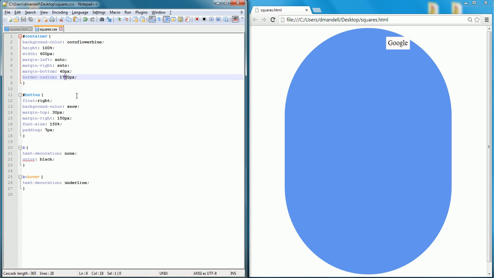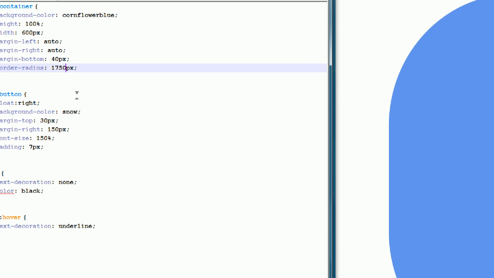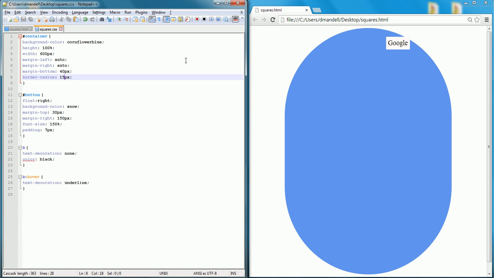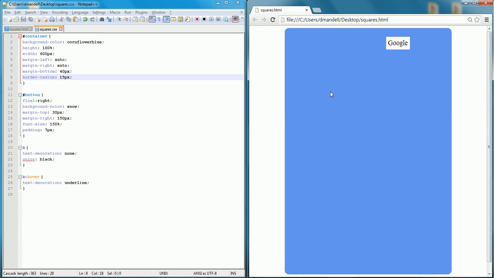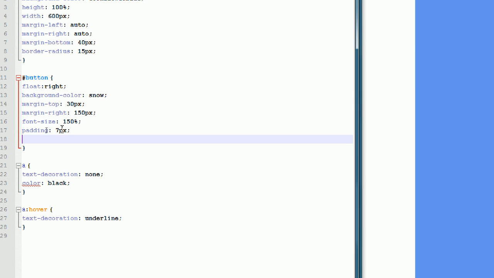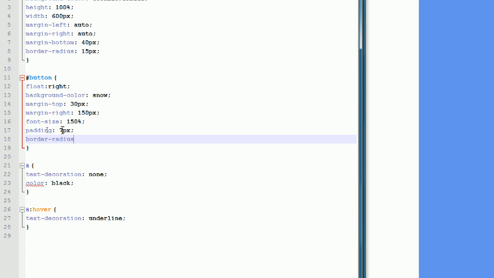So anyway, I don't want an oval though. I want kind of a rectangle with just slightly rounded off corners. So I'm going to go back to 15 pixels, and yeah, that looks pretty good to me. So there's my div. And I can do the same thing with this Google button here. You'll see I'll do border radius.